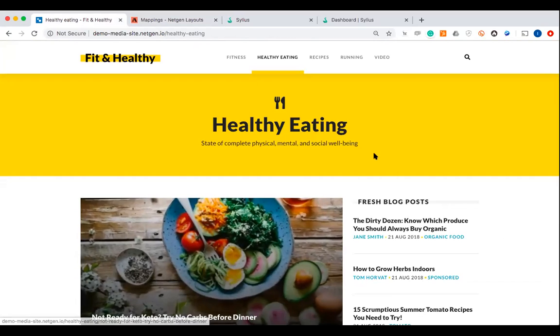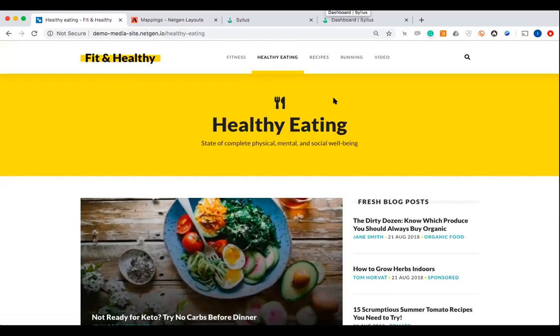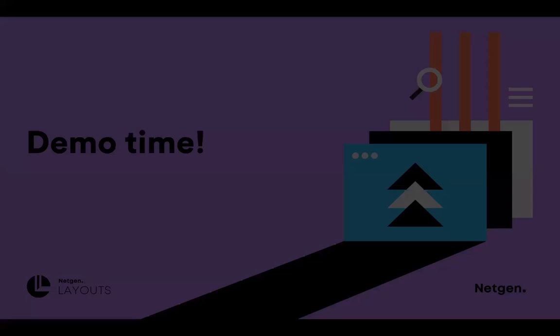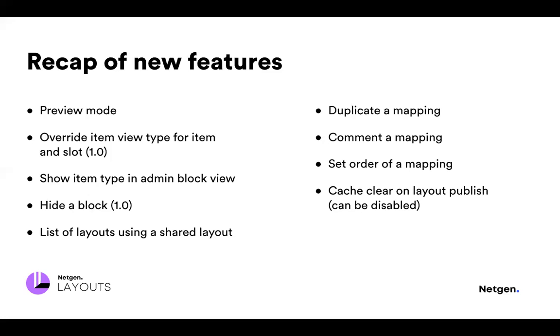Okay, so let's go back to the presentation. Let's wrap this up. Just a recap regarding the features. We have the biggest one, the preview mode that you saw, and then we have several of these smaller ones.